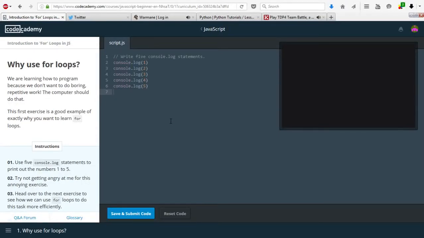So last time we finished the rock paper scissors project and that was quite enjoyable. So today we're going to be looking at loops, but mainly for loops.